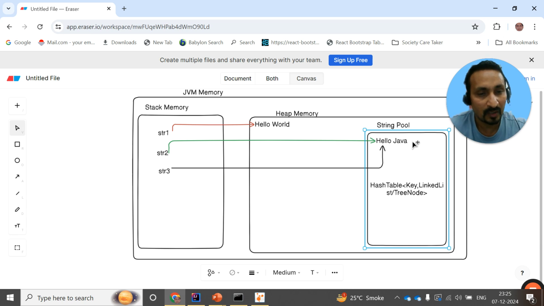Okay, so inside the heap memory there is a string pool, and this string pool is nothing but a hash table. So we know what a hash table is. A hash table is made up of key and value. Key can be any data type and value is either a linked list or node. Okay, so let's go ahead.